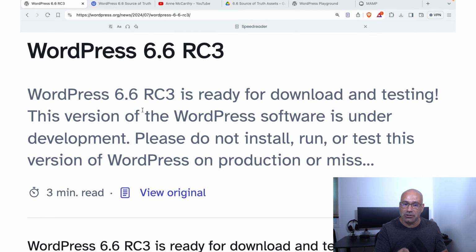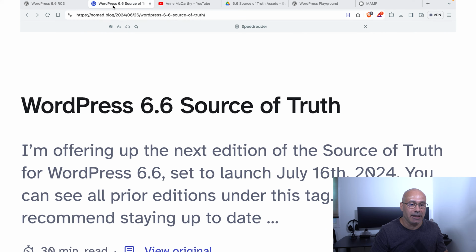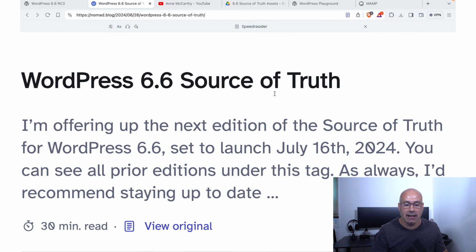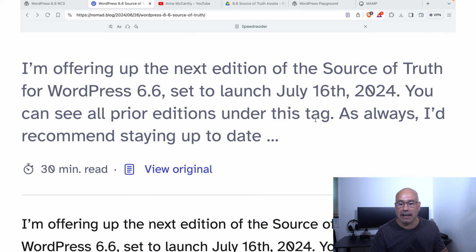But there's another resource I want to introduce you to, and it's the source of truth. So I'm going to go right here. This is from the nomad.blog website, and I'll leave a link in the description area. But this is the WordPress 6.6 source of truth. I'm using the speed reader here in the Brave browser. But this is a deep dive. As you can see, this is a 30-minute long read. So definitely sit back, get comfortable, and you might want to take down some notes when it comes to this.